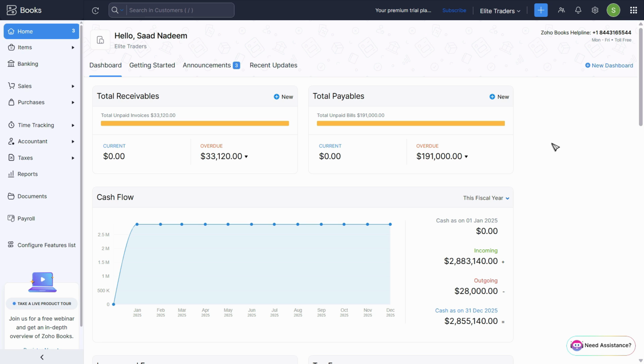So if you're using your local currency just to deal with local customers and vendors, that's fine. But if you are dealing with international customers, let's say you are supplying some goods in UAE, you need to invoice them in UAE currency. Or maybe you are purchasing something from an external vendor and you want to customize the invoice like that. So how will we do that?